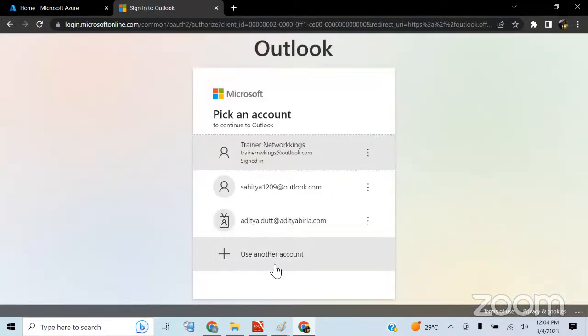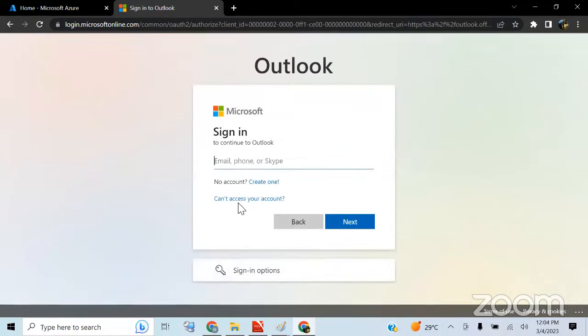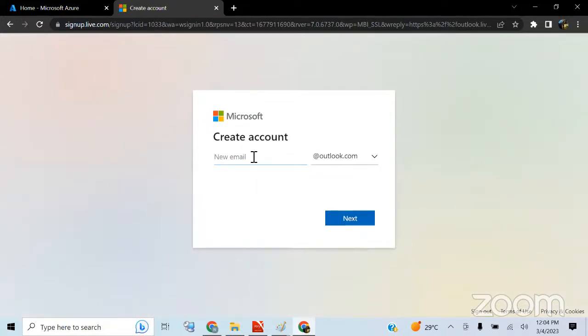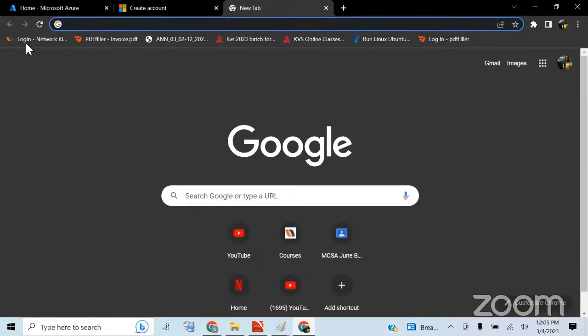Yes, so here you can configure a new account, create one. You just have to put your information, right? Next, and you will be able to create a new Microsoft account. Then you need to go to portal.azure.com. You will be redirected once you create an account on Microsoft, right?